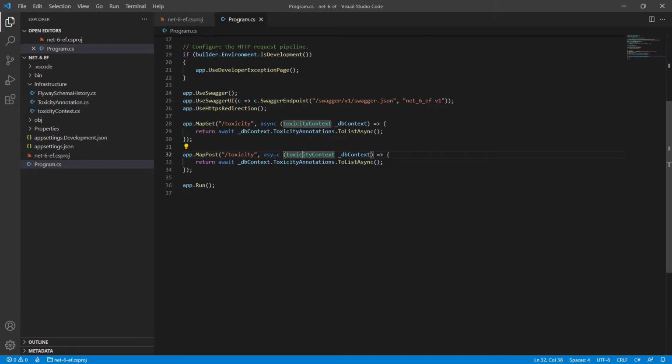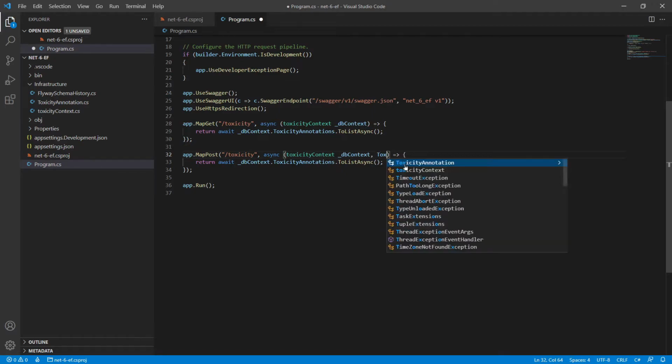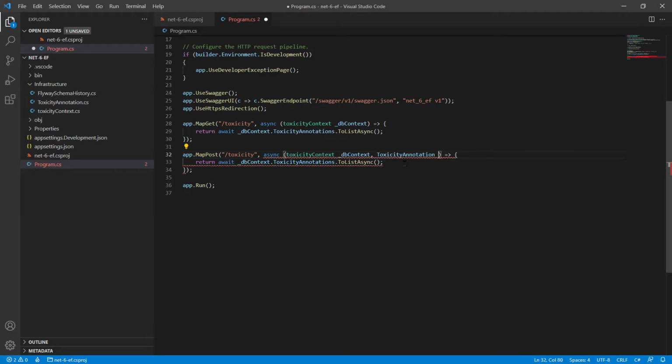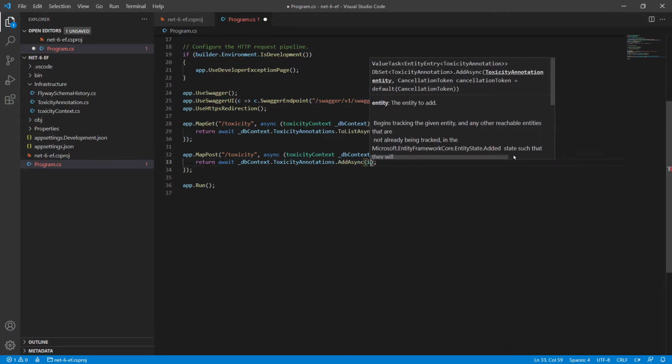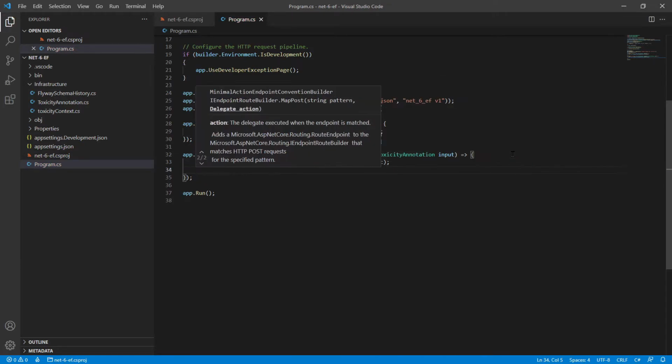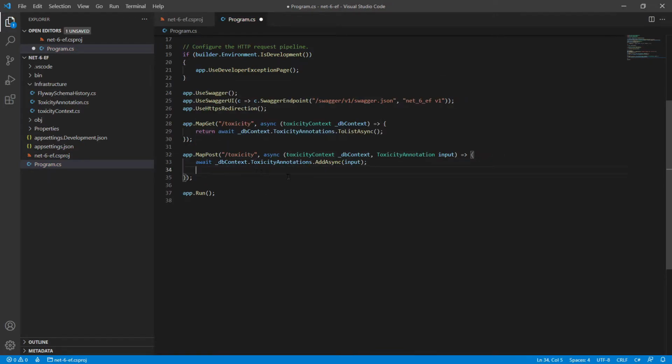We still have our request delegate here, but we will add to it a body, which is a toxicity annotation. We'll just call that input. Now instead of ToListAsync, we'll just do an AddAsync. And we'll add that input. We're just going to implicitly trust that it's not bad. We don't need to return that. We do also need to await SaveChanges. So for most modifications of the database, where the state of the database will change, we'll need to close the transaction through SaveChanges here. And then we will return input.